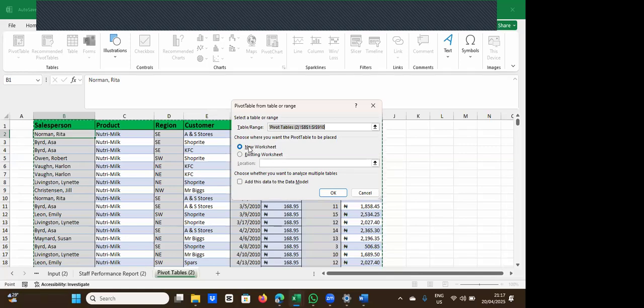Now, it asks another question: where do you want to put the pivot table? Is it on a new worksheet? Should you create a new worksheet for it, or on this existing worksheet? If you click existing worksheet, it's most likely going to erase this data set itself, which is not fine, right? So I always advise, click new worksheet. You understand? For this purpose, right?